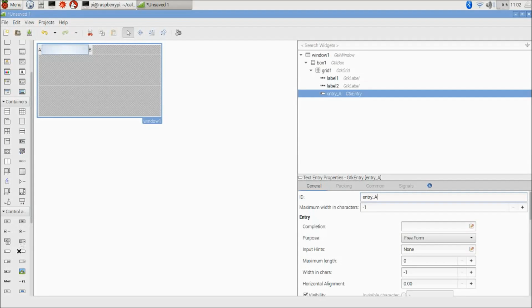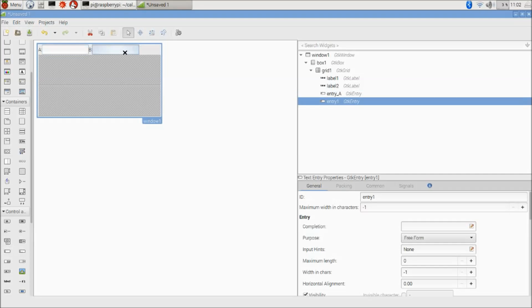I'm going to do the same thing for B. So now I'm going to rename this to entry B. And you can see the hierarchy right now, right? Under window I divide it up into 3, that I divided into 4, and here are now these 4 entries in that.